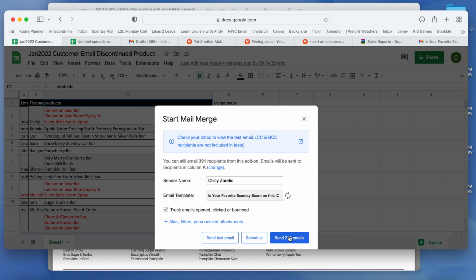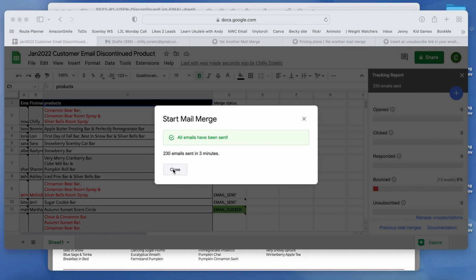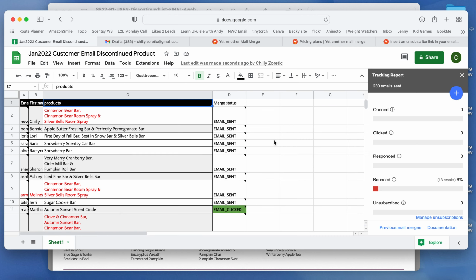So now we are going to send this message, and it's going to take a while because we've got to have all this. So I'm going to pause it, and then I'll come back and show you what it looks like after that. All of the emails have been sent. So you can close this, and now here's what you're going to see.